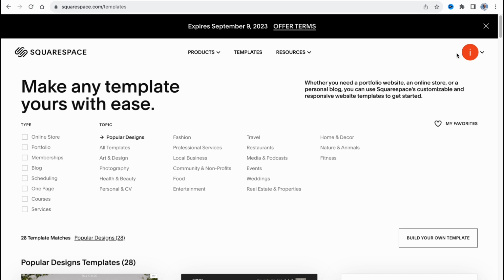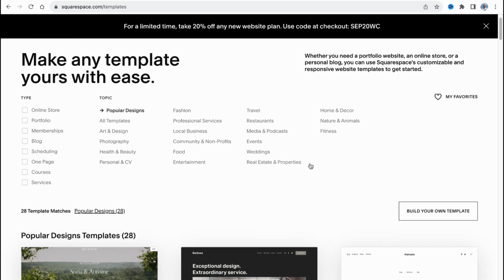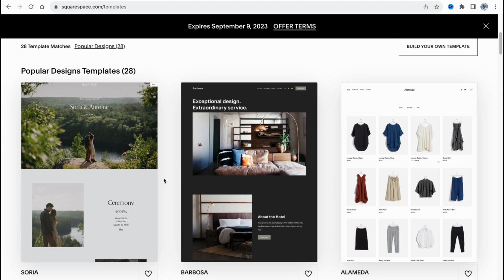And as you can see, Squarespace is about customizing its own templates. Of course, we can try to create it from scratch, but it's much easier to interact with the templates they provide us. As you can see, we have a couple of different topics we can find templates about, like art and design, photography, health and beauty, personal and CV, fashion, and so on. So if we are interested in creating a website for a musician, maybe for our portfolio, for our concerts or something like this, we can easily find the necessary template.